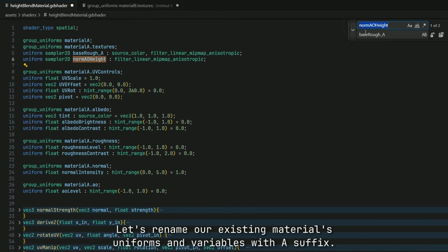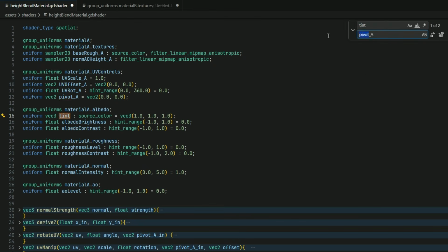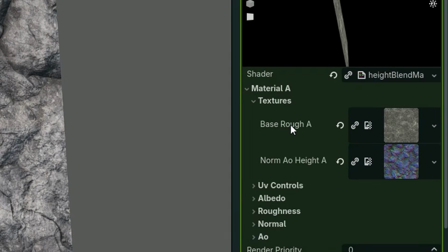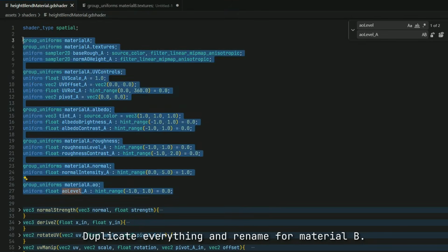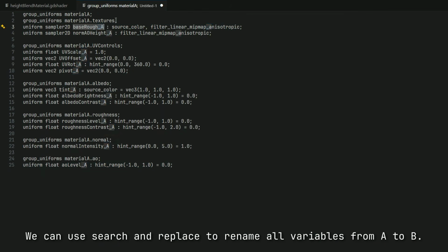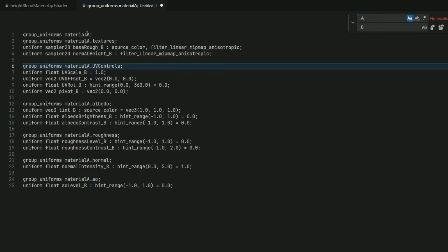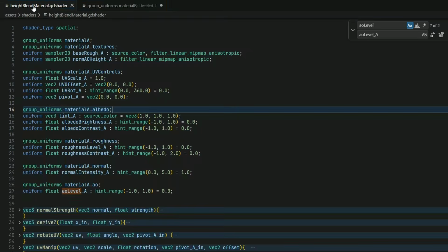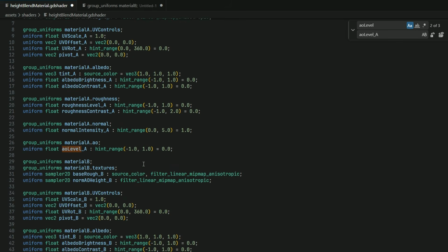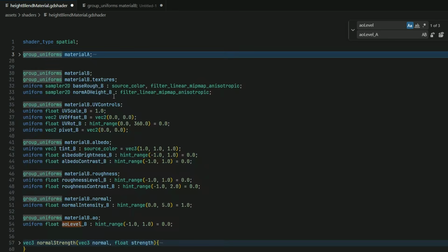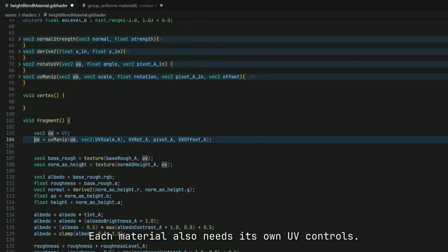Let's rename our existing materials uniforms and variables with a suffix. Duplicate everything and rename for material B. We can use search and replace to rename all variables from A to B. Each material will also need its own UV controls.